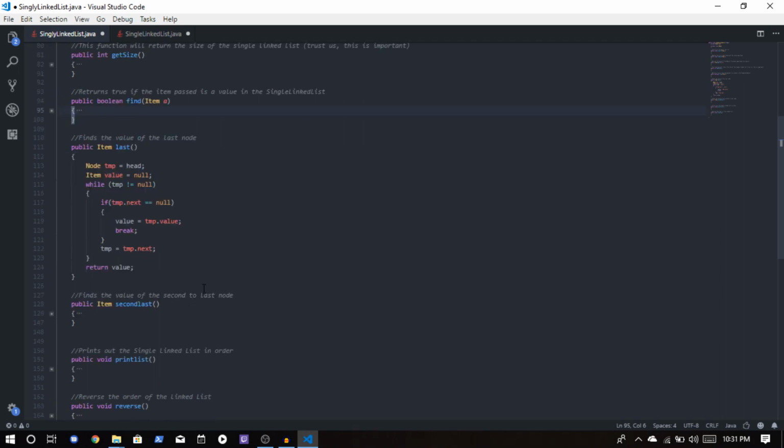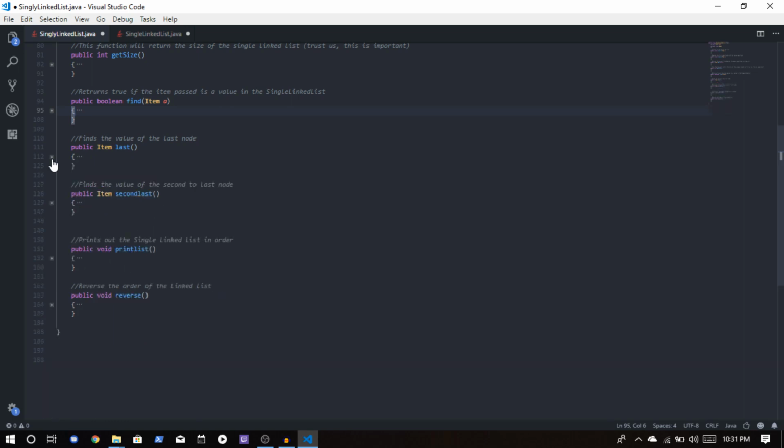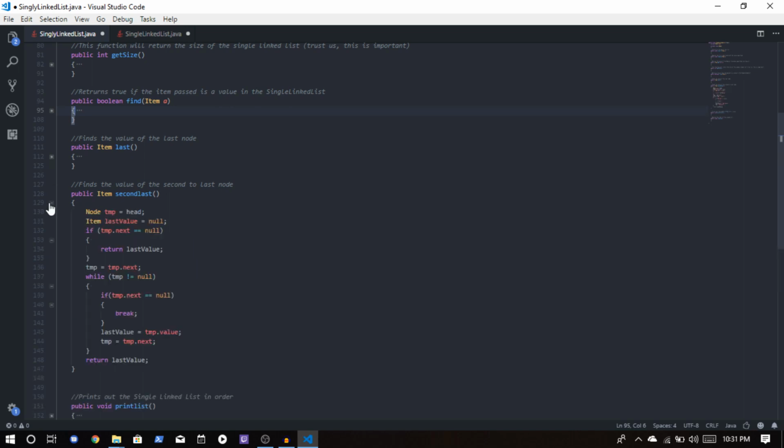Again, a very similar layout to find, but just different things controlling the if statement and different things you're returning. You're looking through counting, you're looking through to find, you're looking through to find the end. You're just looking for different things while parsing through the entire list. So after doing all of these functions, you'll be very familiar with how to parse through a singly linked list. Correct. So now we're going to go ahead and get on to second last.